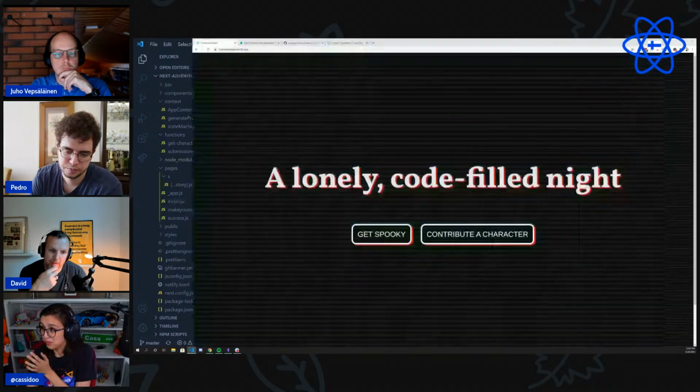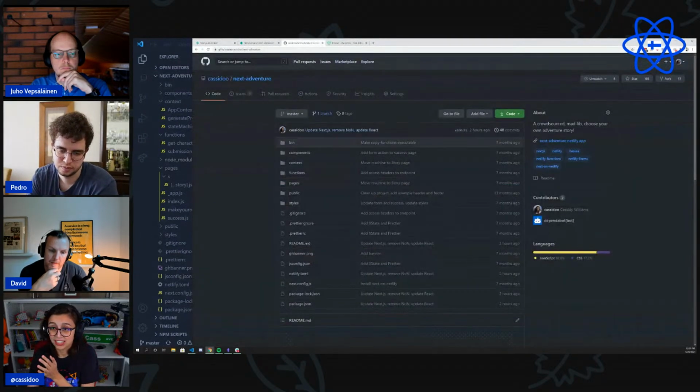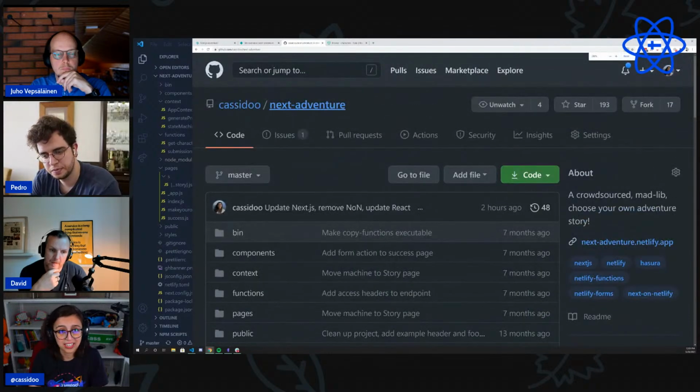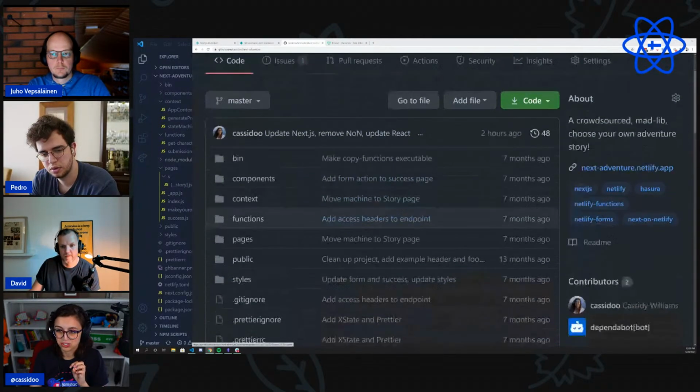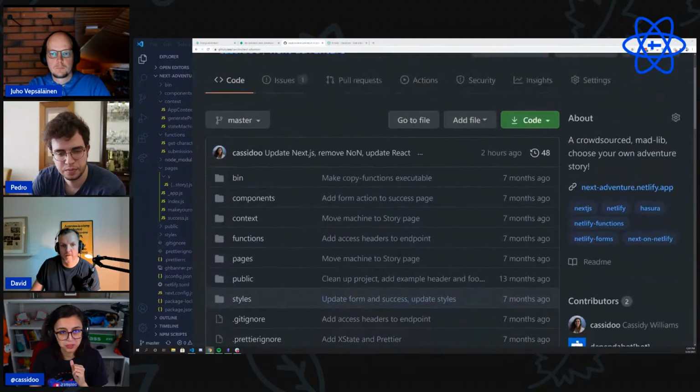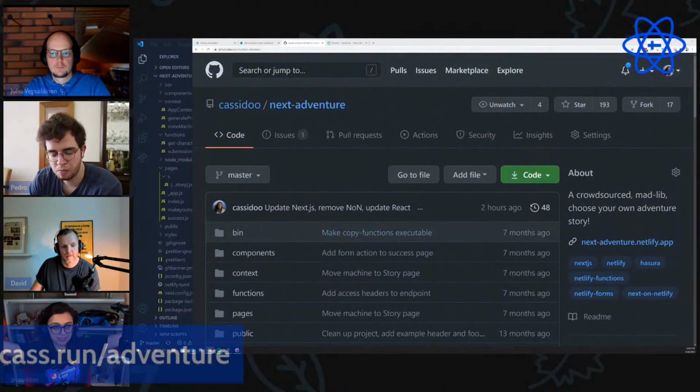It was a really fun one to build, and once again, if you'd like to check it out, it's open source, cassidy/nextadventure, or you could do cas.run/adventure. That's the shortcode for it, and so you can actually play with the demo, or you could just go through the code and see how it was built for yourself. And that's that.